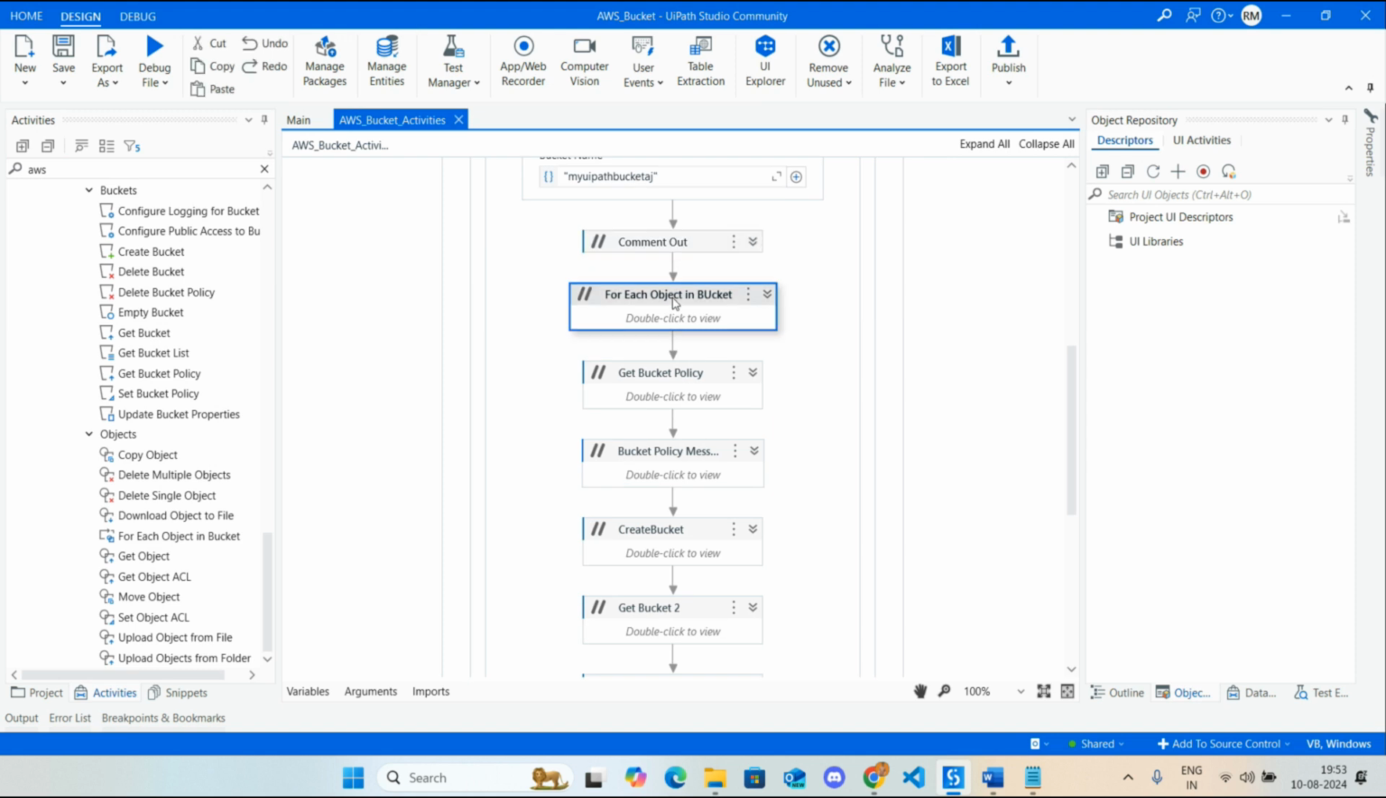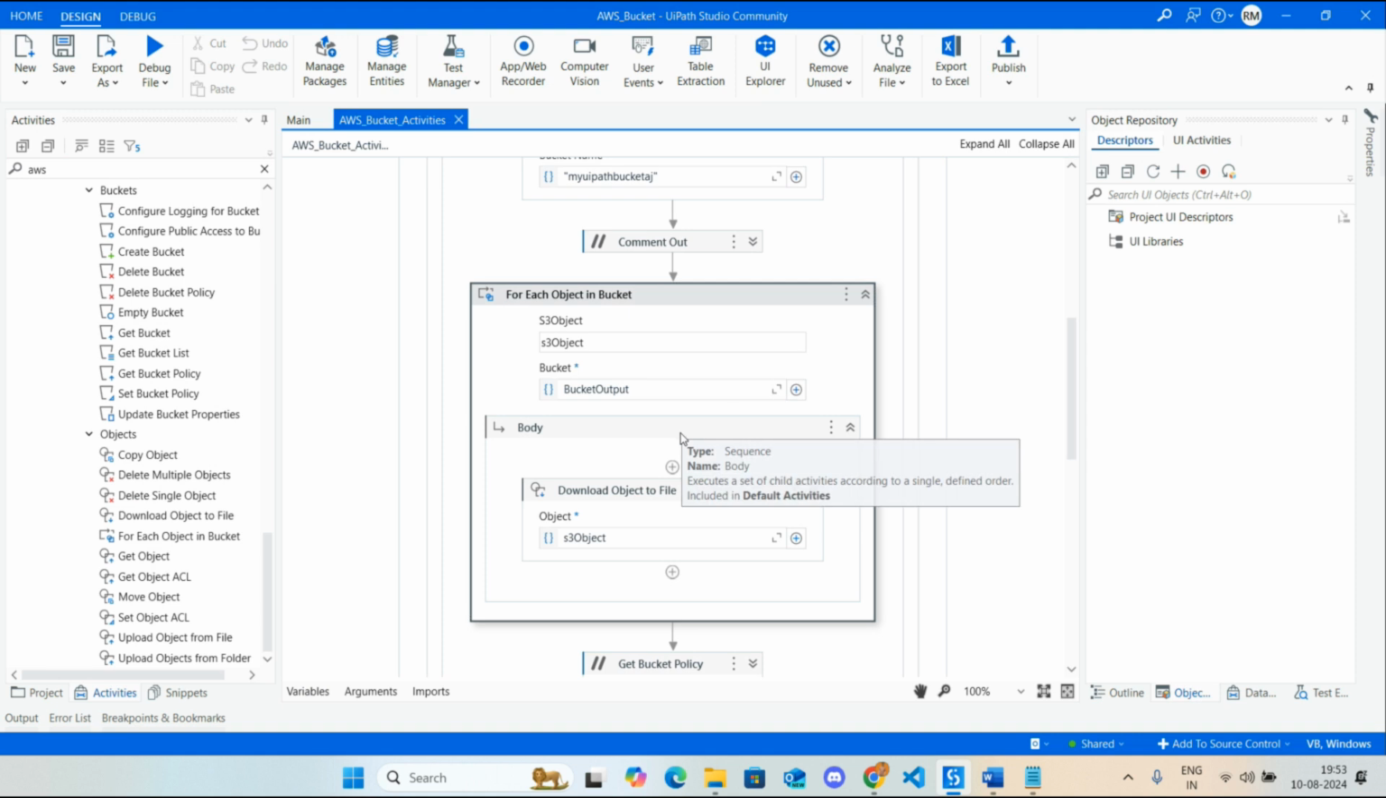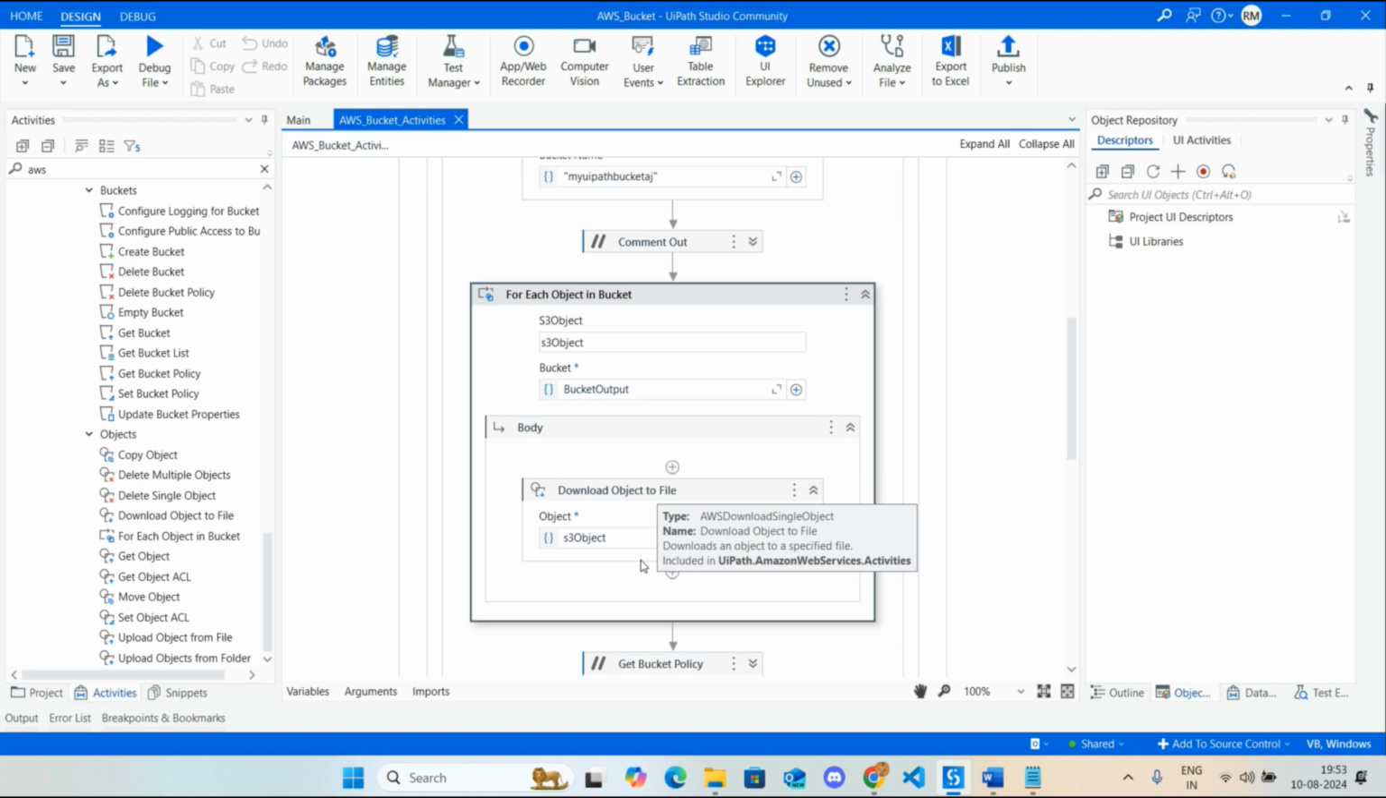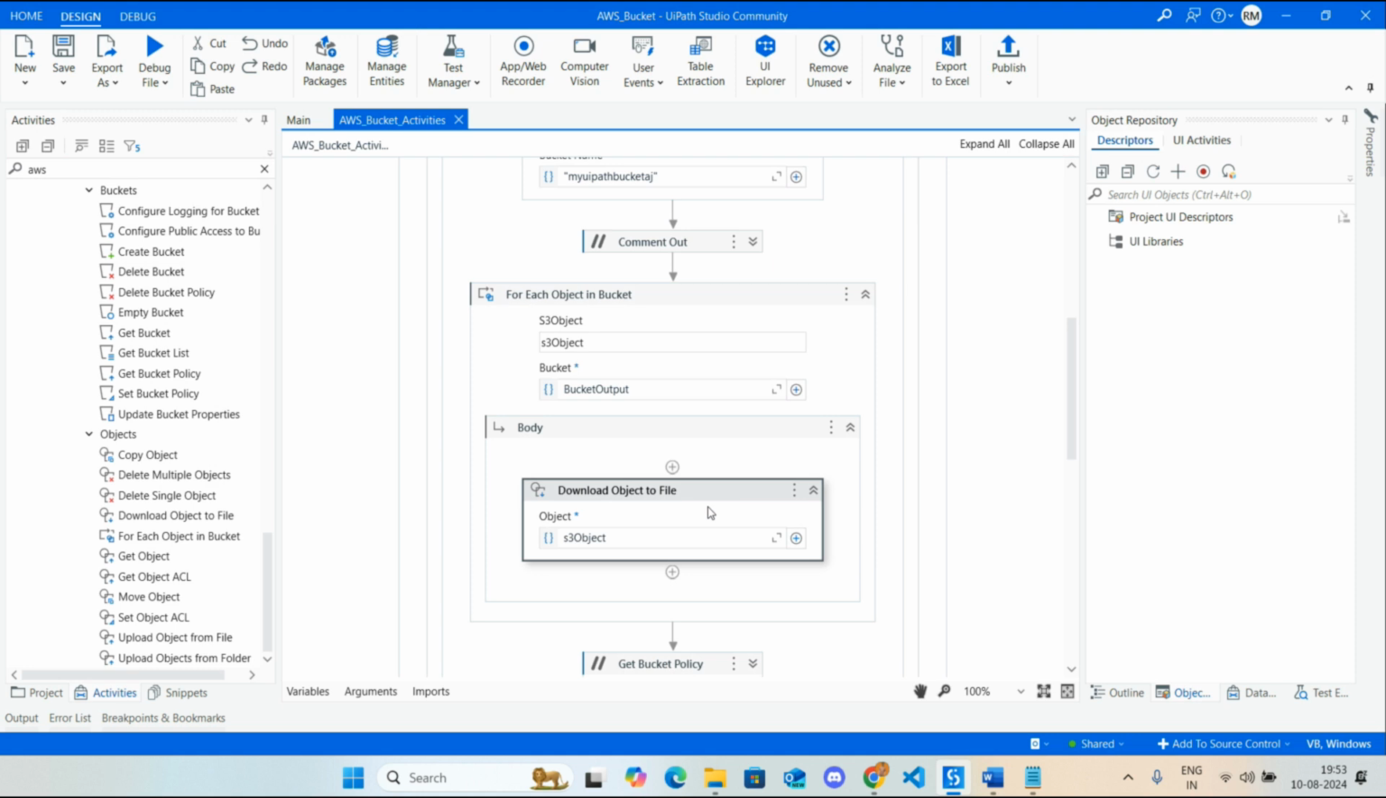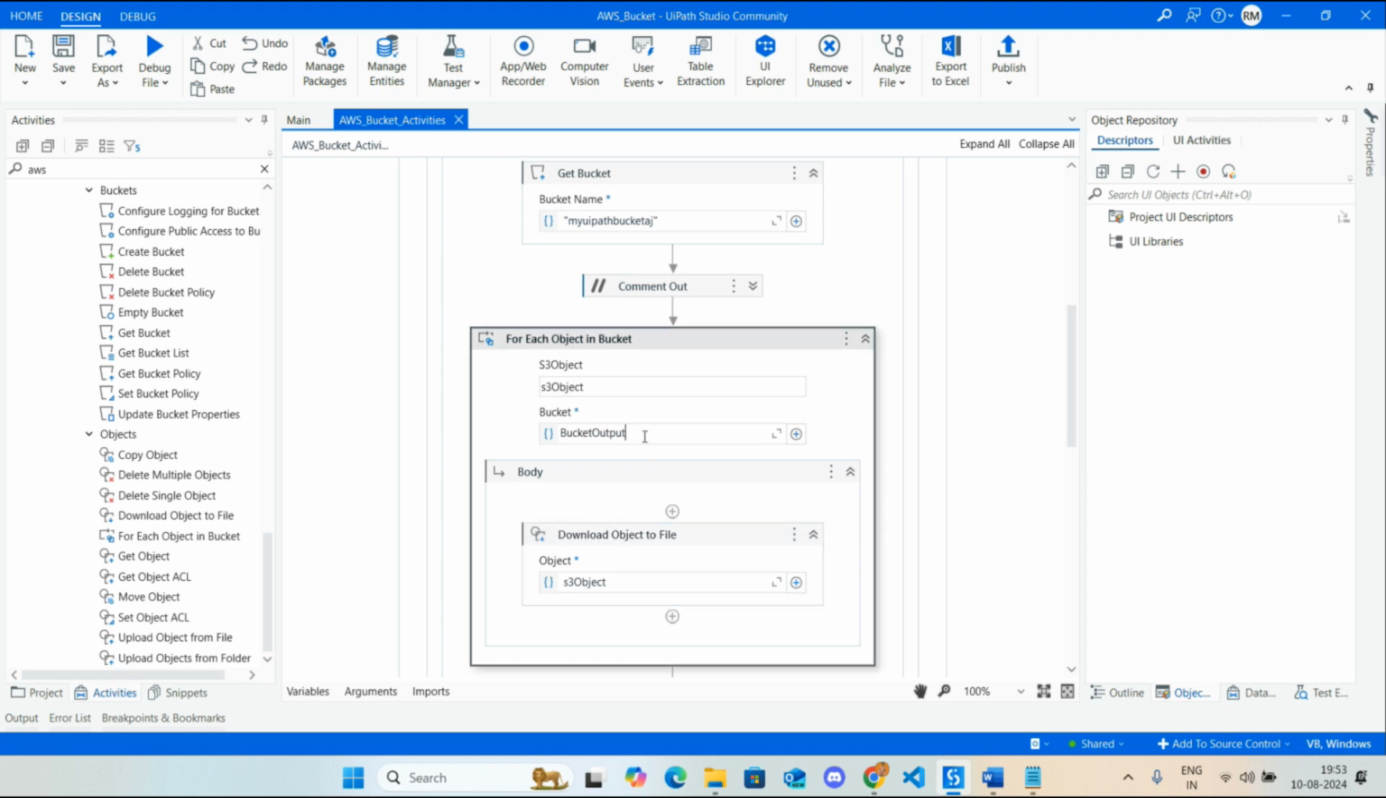The next activity is For Each Object in Bucket. I'll enable this. So if you upload a lot of objects in your bucket and you want to delete multiple objects or download the objects, for that you will be using For Each Object in a Bucket, and inside that I will be using the activity called Download Object to a File. Okay, so this object is already created. The bucket name from Get Bucket that you will be getting, you will be adding it over here.